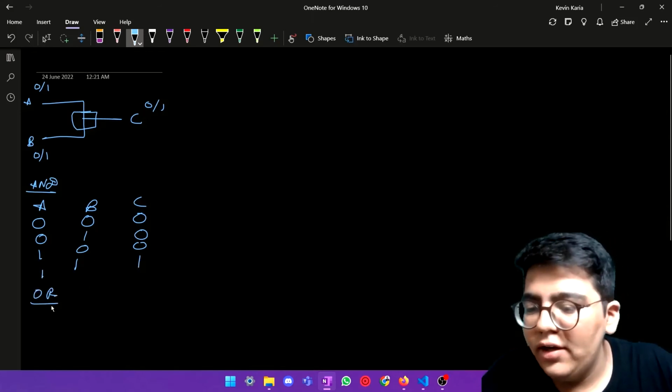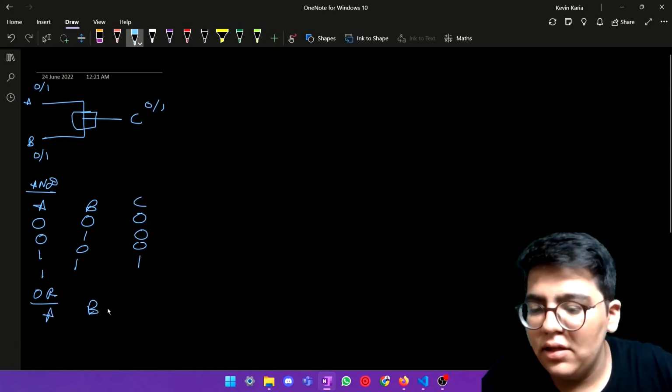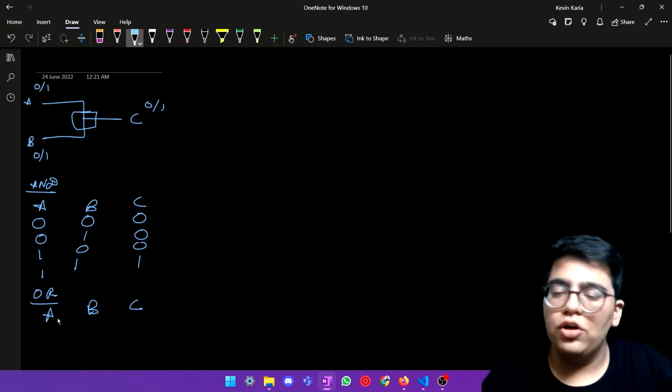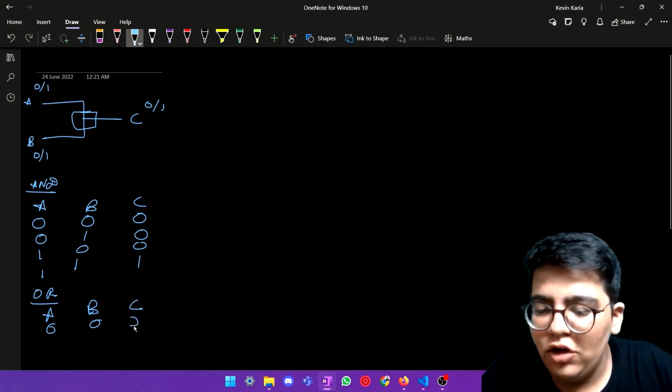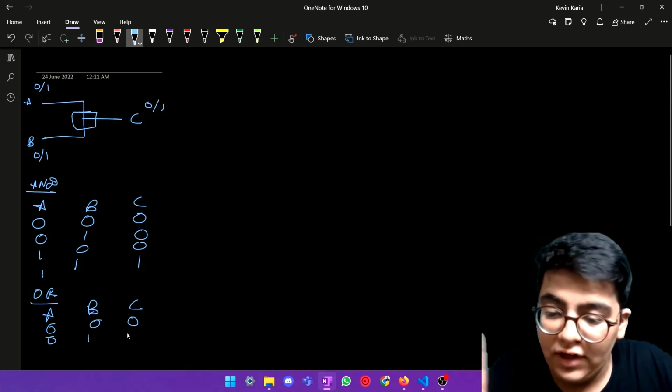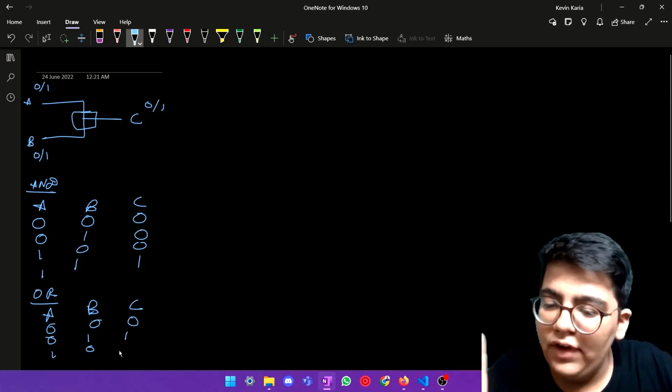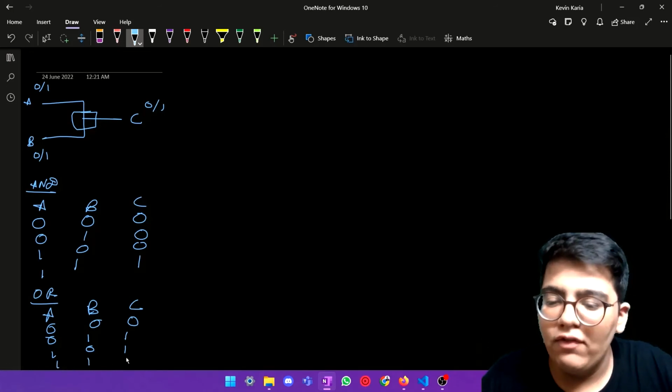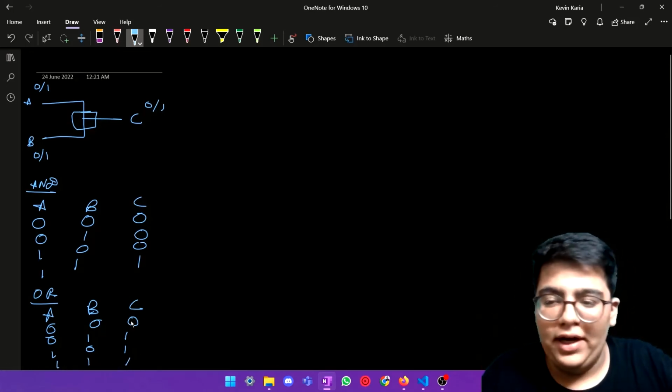For an OR gate, it's either one of them should be high. So 0 0 will give you 0, 0 1 will give you 1, 1 0 will also give you 1, and 1 1 will obviously give you 1. All right, this is an OR gate.